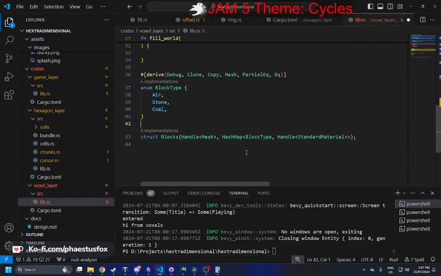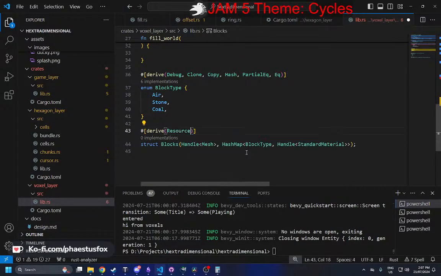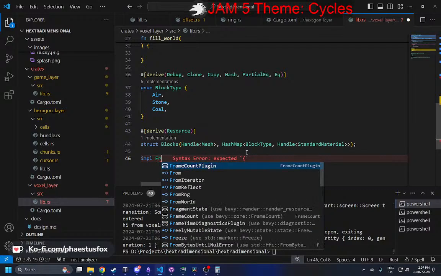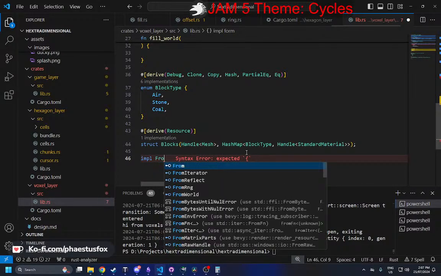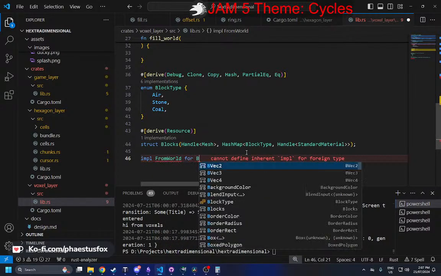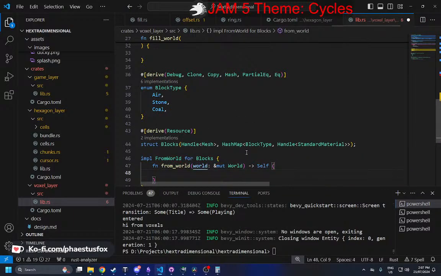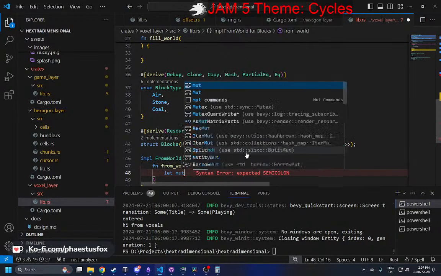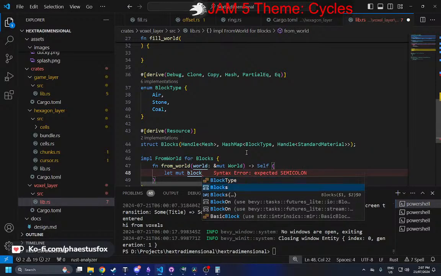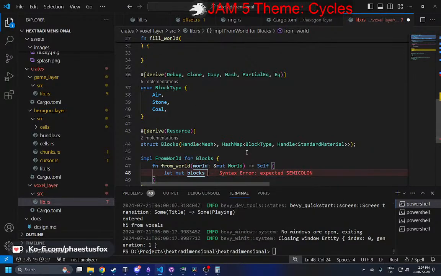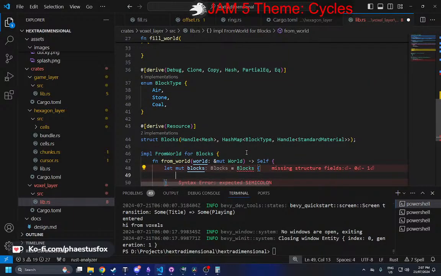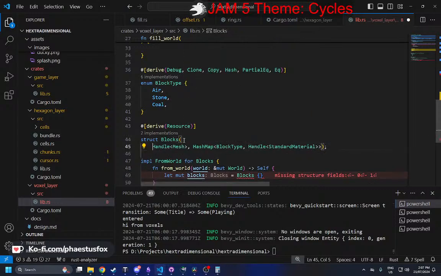Okay, and then we need to say that you're a resource, derive resource, and then we need to import from world for blocks. So we say fn from world, and then we say let mut blocks equal blocks. Okay. I'm going to say it like this because I don't want to deal with it.